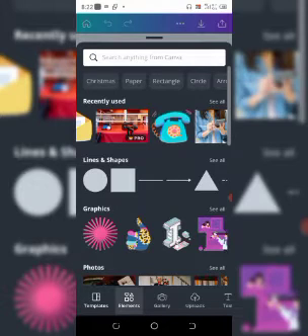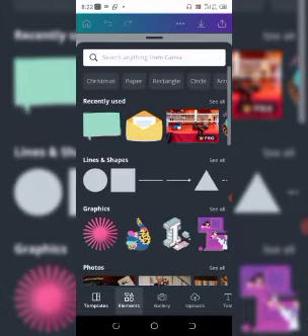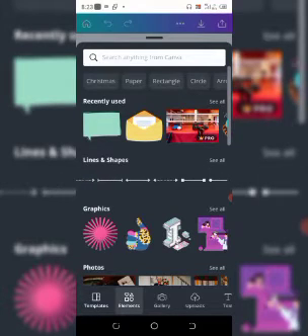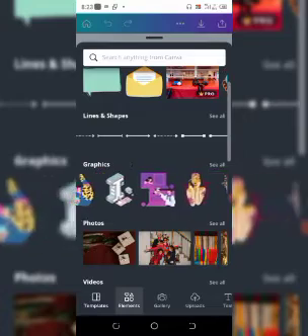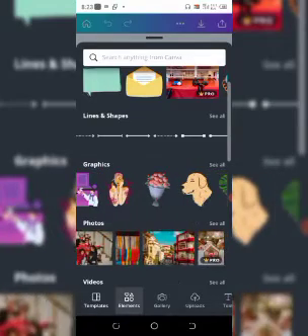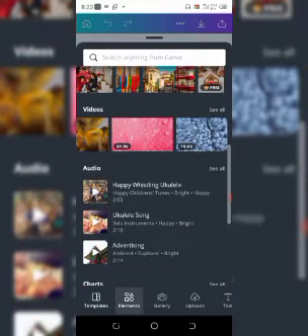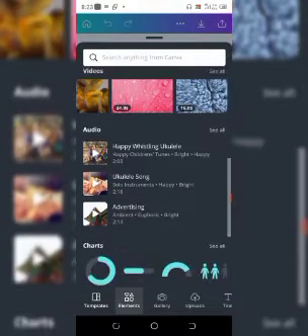But I don't want to start with this now. I want to tell you more about others. This is line and shape. So if you want line and shape, you can easily see it. Then this is graphics also. This is for photos, you can also use it. This is for videos, and this is for audio. You want to play a song on audio, you can choose as well.